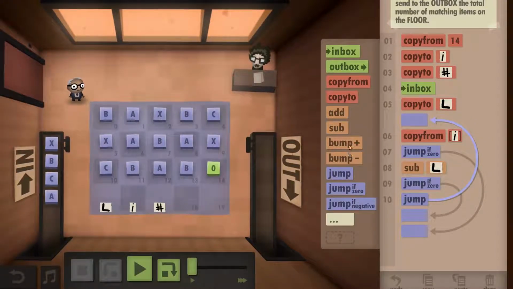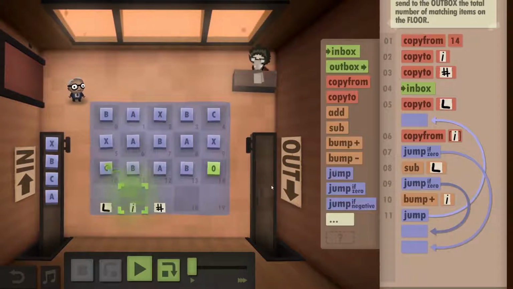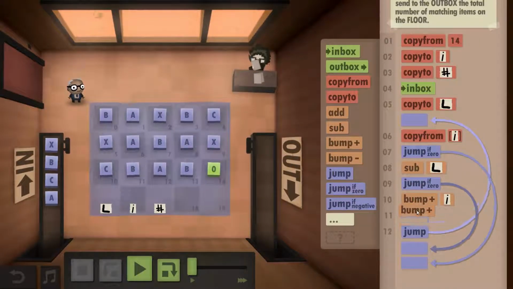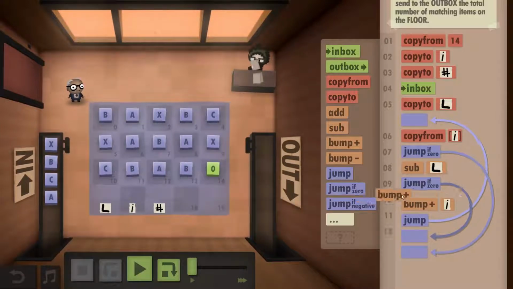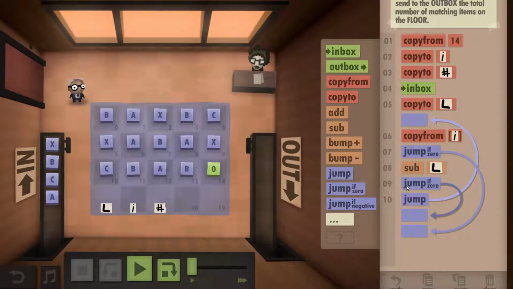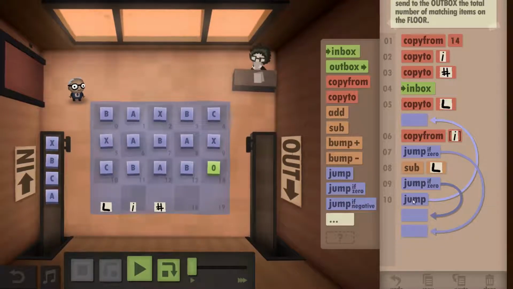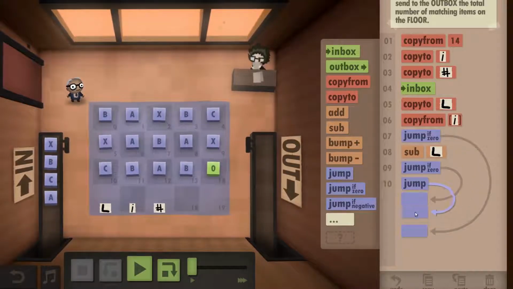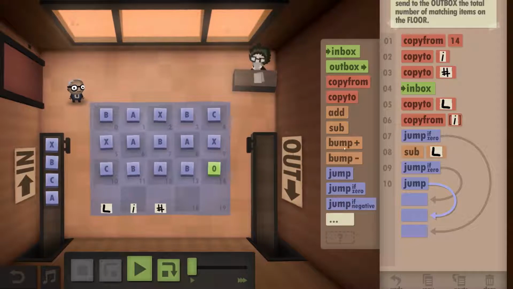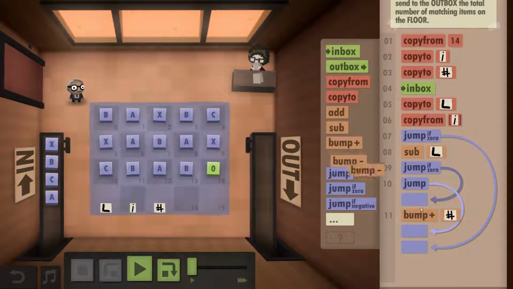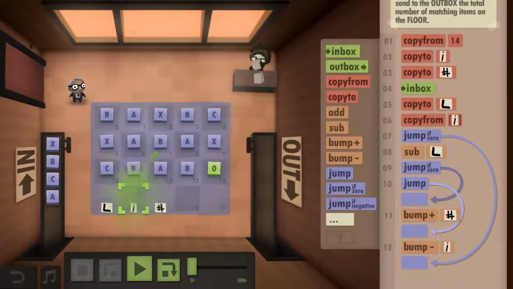Back to here after we bump that. If it is zero... Actually, hold on. We need to bump that either way. If it's zero, it matches, so we need to bump up the number. Either way, we need to bump up this.